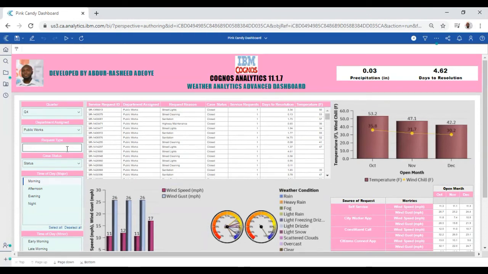For the request type here, this is also a prompt, but I can type in what I want here. The next kind of prompt that I have is the case status, and for the case status here we have just the open and the closed status. So I can pick any one.